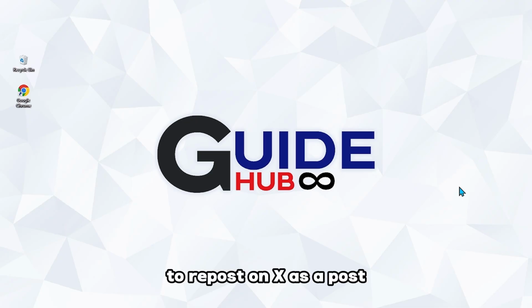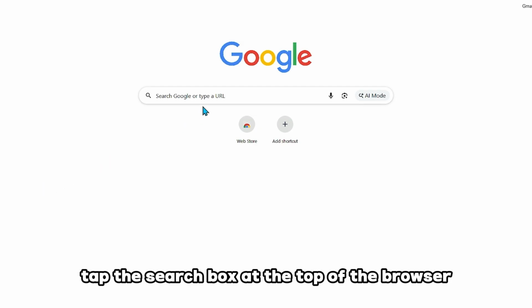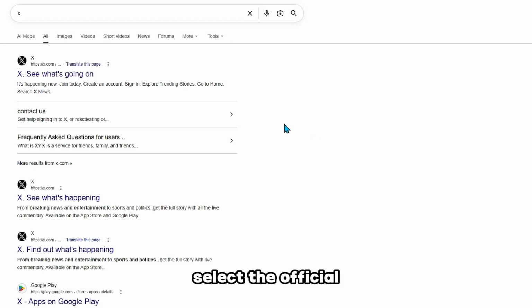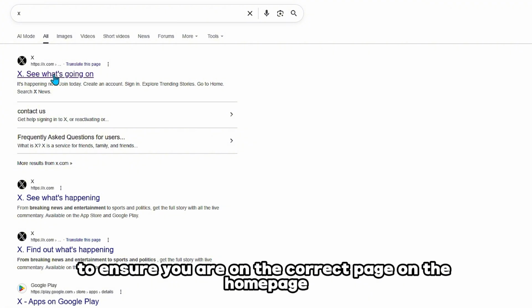To repost on X as a post, open Google Chrome on your desktop computer. Tap the search box at the top of the browser, type X, and press enter to visit the X website. Select the official X website link from your search results to ensure you are on the correct page.